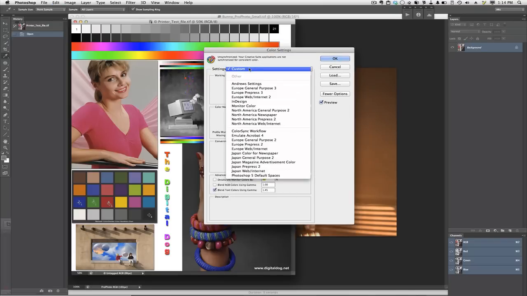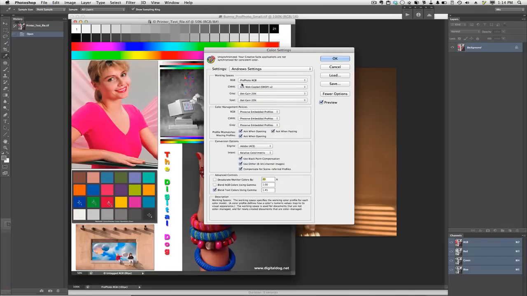If we go back into our color settings and we pick Andrew's settings, which uses ProPhoto RGB, you notice the image looks absolutely hideous now, simply because the document, which is in ColorMatch RGB, is assumed now to be in ProPhoto RGB, which we know is absolutely incorrect. So the Off policy is very, very dangerous, and I don't recommend it.